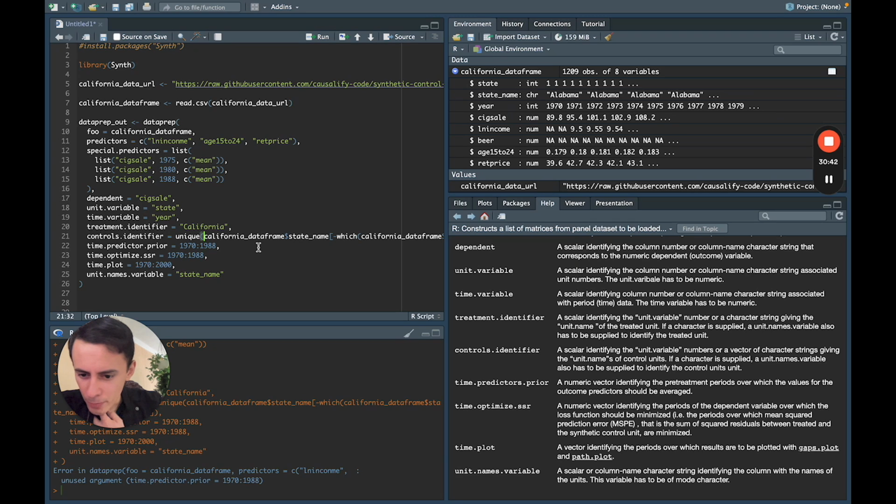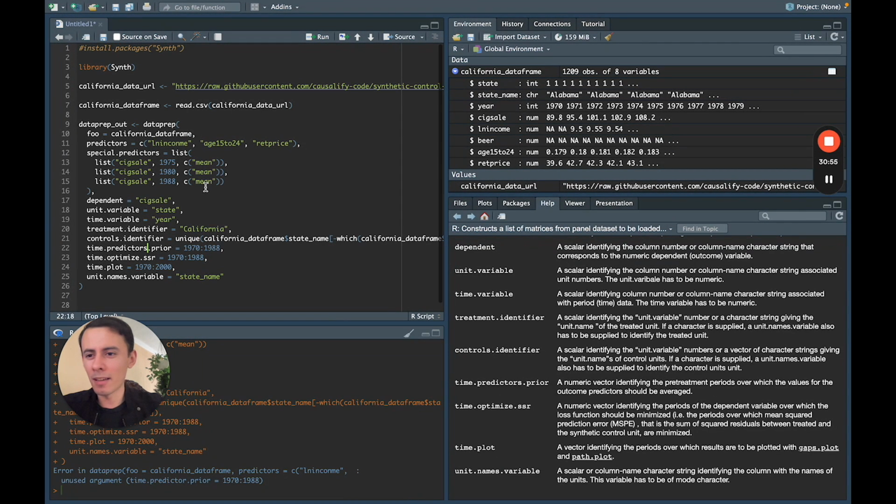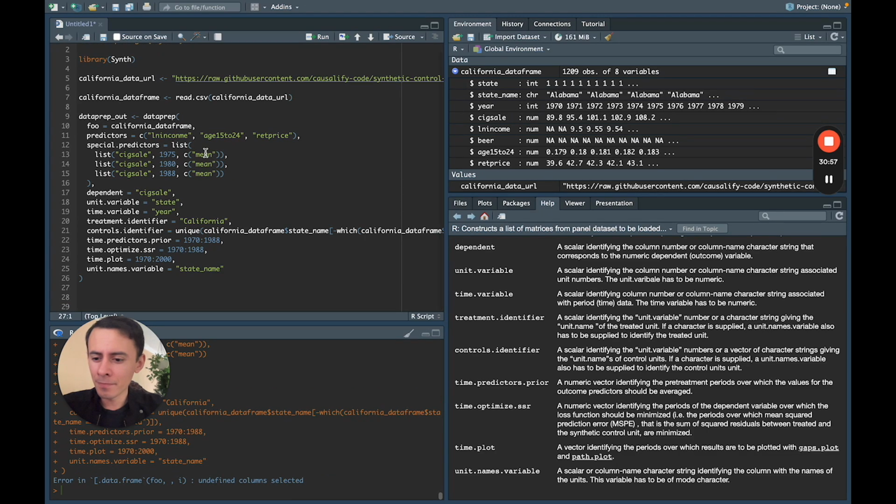Error in Dataprep. Unused argument, time.predictor prior. Maybe I typed that wrong. It's time predictors prior. Yeah, we were making up one argument. Undefined columns selected. Airline income, age 15 to 24, reach price.